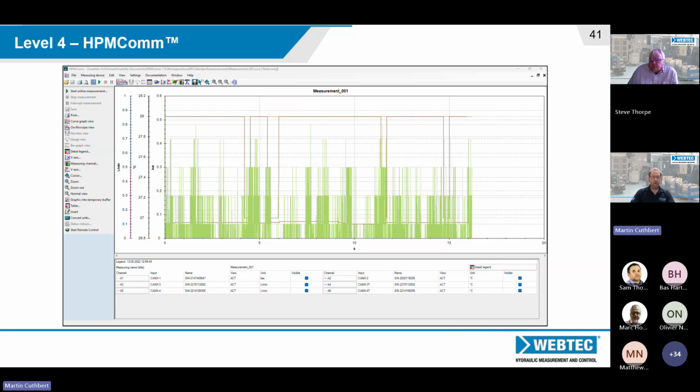And behind all of those HPM range, there's the HPM.com software. It's free to use software. It's downloadable off our website, and you can then plot the data that's been captured on those data loggers and use that to analyze the data a bit further.